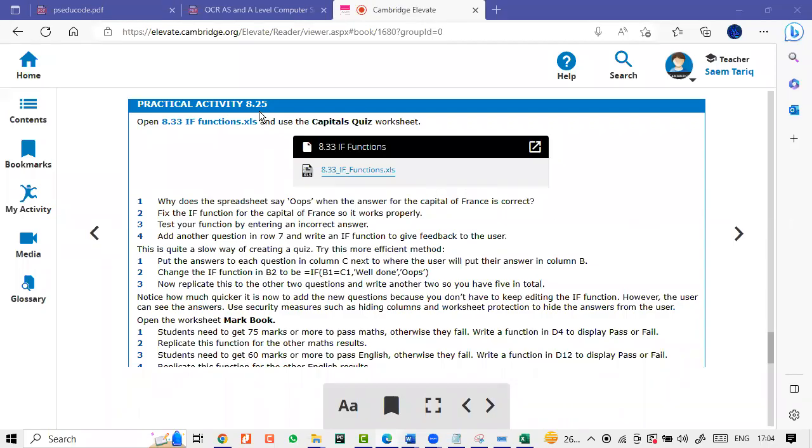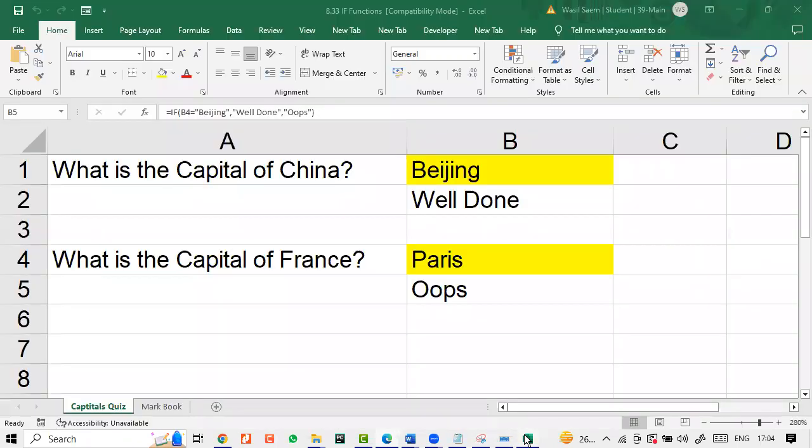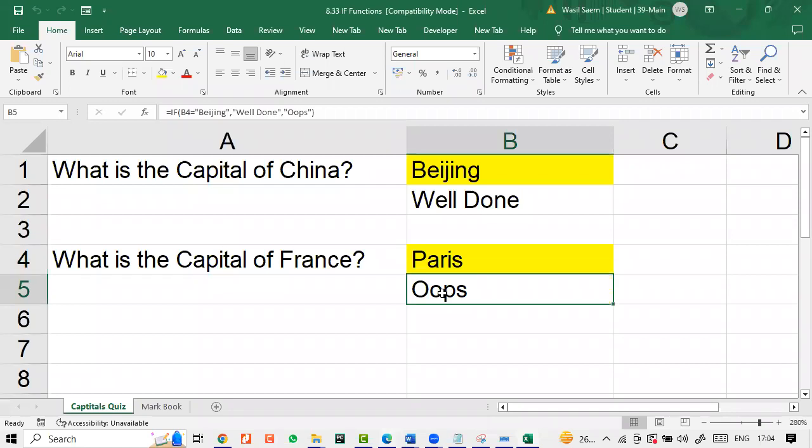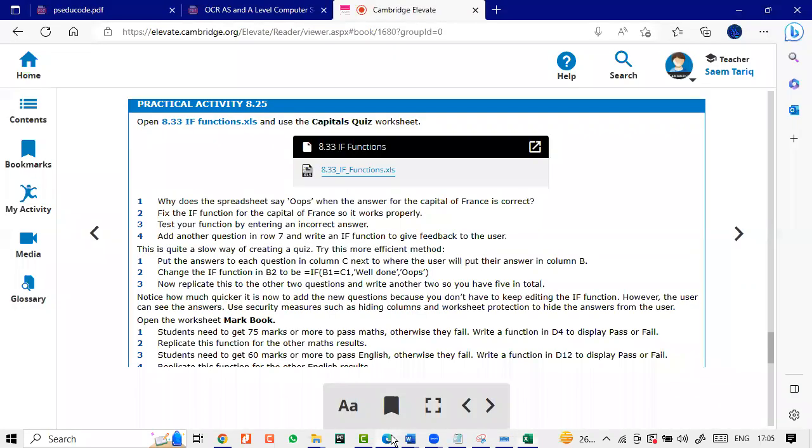Practical activity 8.25. Open 8.33 if functions and use the capital quiz worksheet. So we have this. Why does the spreadsheet say oops when the answer for the capital of France is correct? The reason it's saying oops is because it says if B4, which is Paris, is equal to Beijing, well done. So obviously it's wrong. B4 doesn't have Beijing. So that's why. Fix the function for the capital of France so it works.